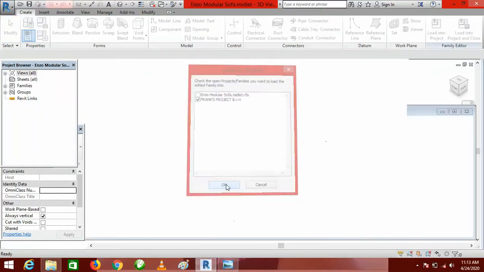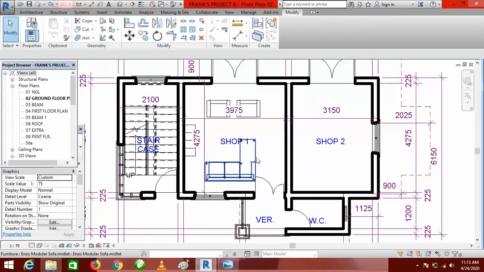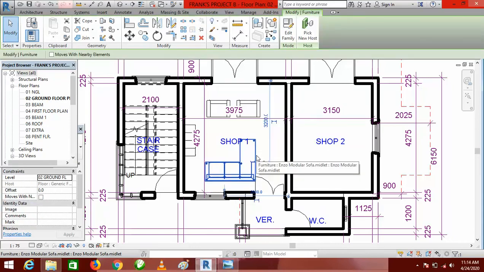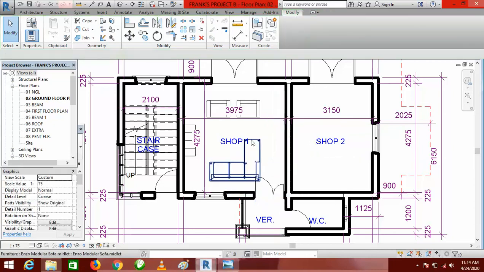Don't mind the cursor, it is too fast. I'm supposed to click on this and again move like this, so it will be in alignment with the other two chairs. So that is about the living room.